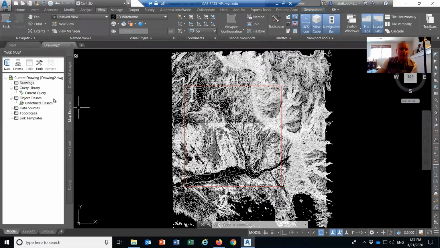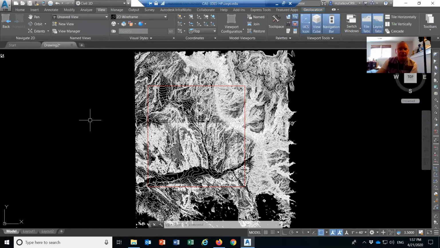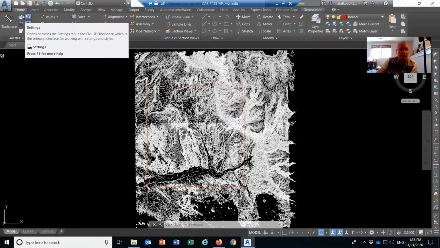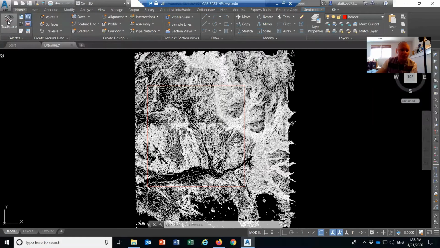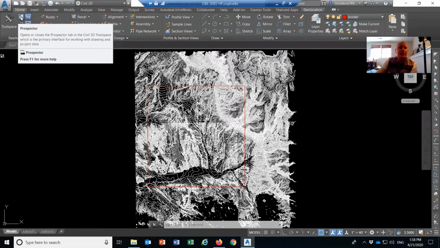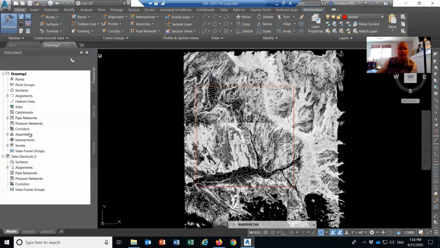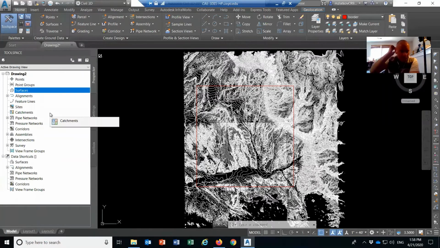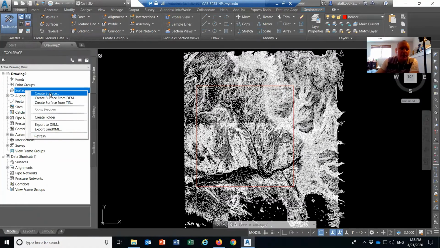I don't need my Map Explorer anymore, so I can turn this toolbox off. I'm going to go back to the Home tab, and this is where you turn the prospector on, this little tool right next to the hammer and the wrench. It says prospector, and I'm going to turn this one on. Under the prospector, right here, it says surfaces. So I go here, right click, and say create surface.